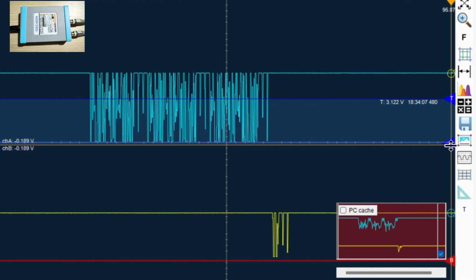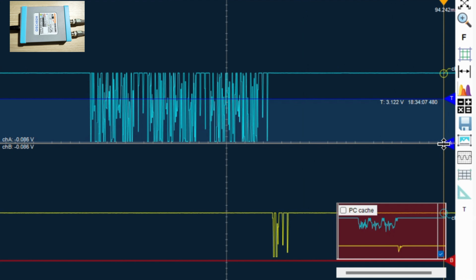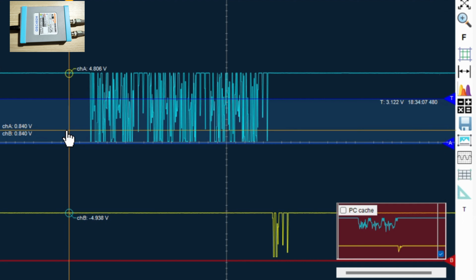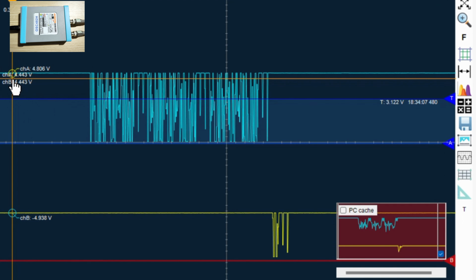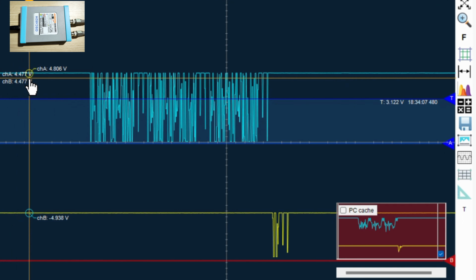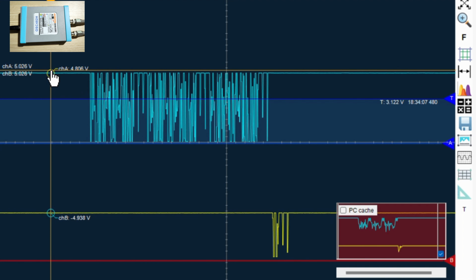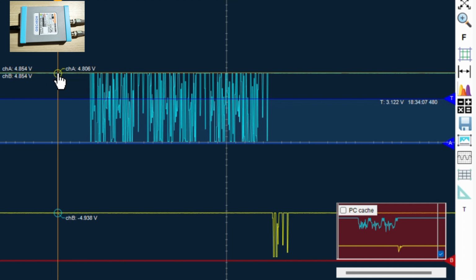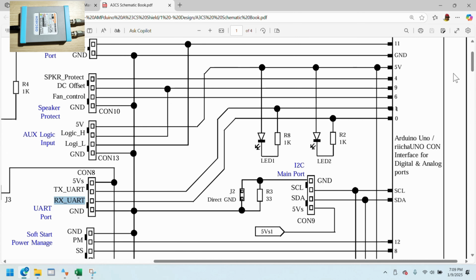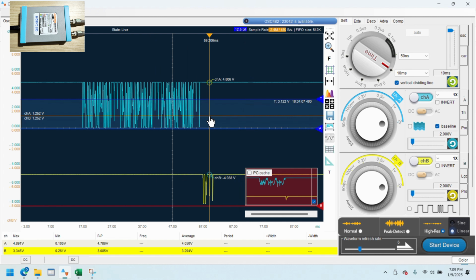signal with respect to the baseline, this is channel A, and the signal initially is at about 4.806 volts. So there you go. This is 4.806 volts, which is almost the same as plus 5 volts based on the schematic diagram in here. That's pretty easy to understand.